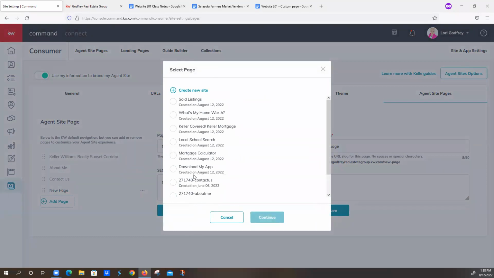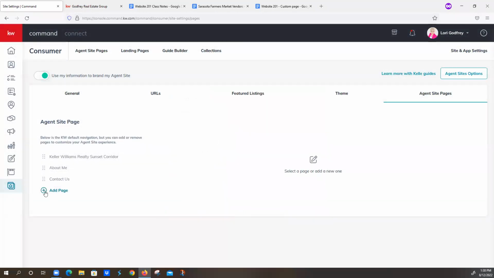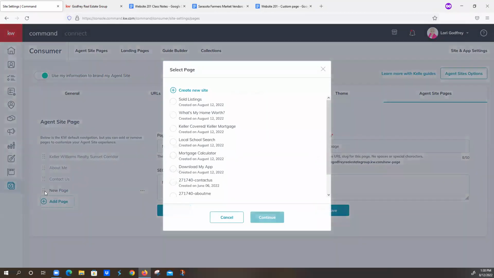The first page we created was download my app. So I just clicked on add page. And it automatically brings up all the pages we just created. So I'm going to click on download my app and then click on continue.